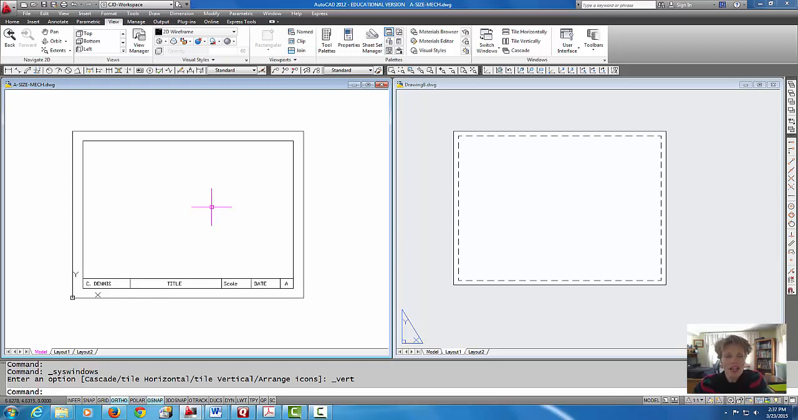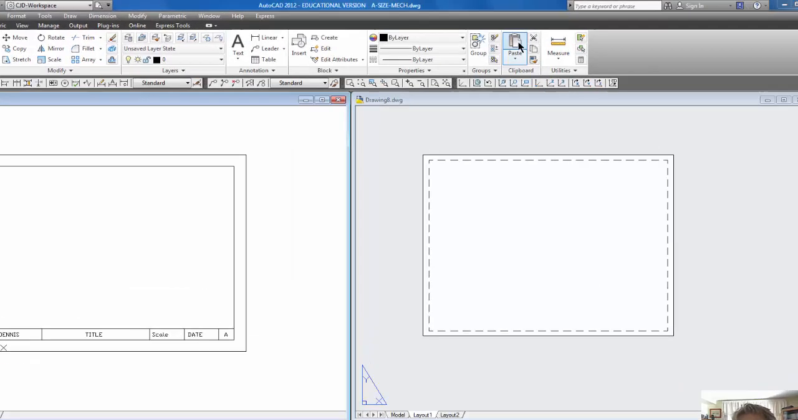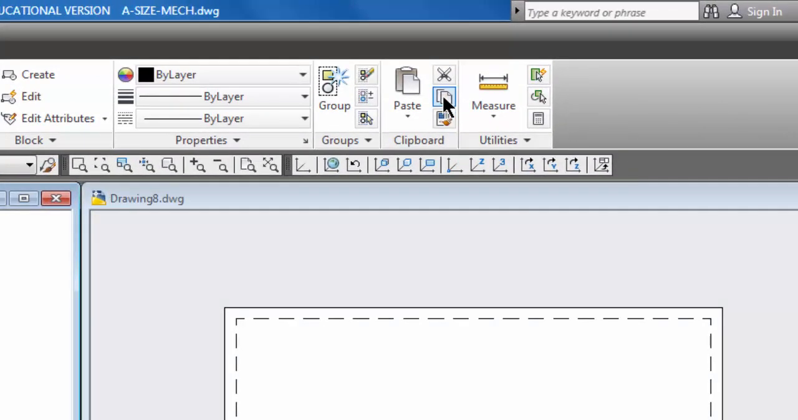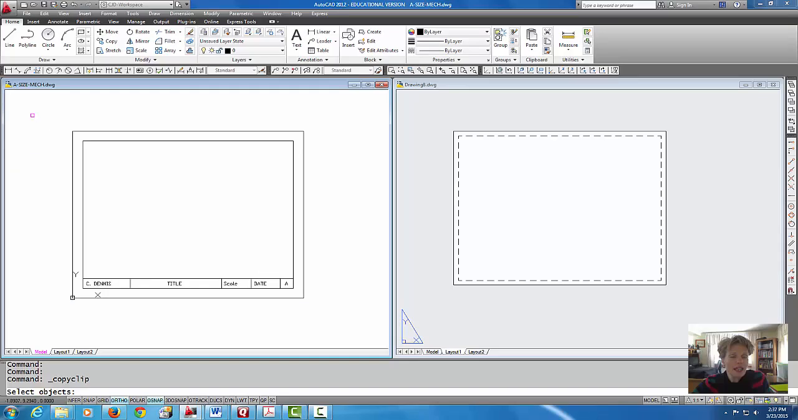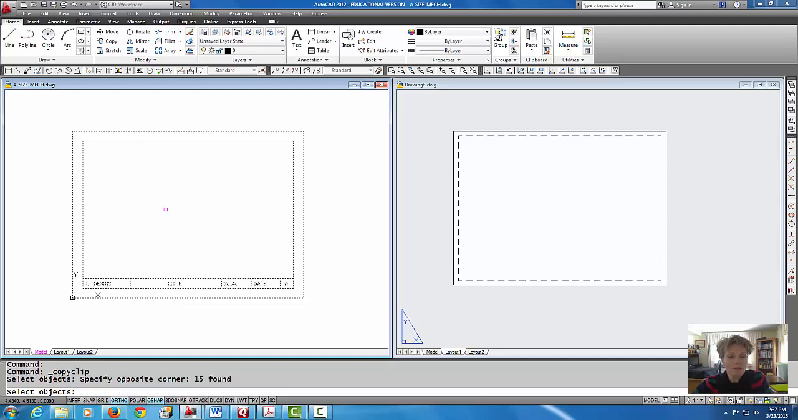All right, so with this drawing on the left being active, notice this blue bar up here is darker. This is the active drawing. I'm going to go back to my home tab on the ribbon, and I'm going to come over here to where it says clipboard, and I'm going to pick this copy icon. It's asked me to select object, so I'm going to select the whole border. And then I'm going to do a right click, which is an enter. All right, and that has now copied the drawing onto the clipboard.